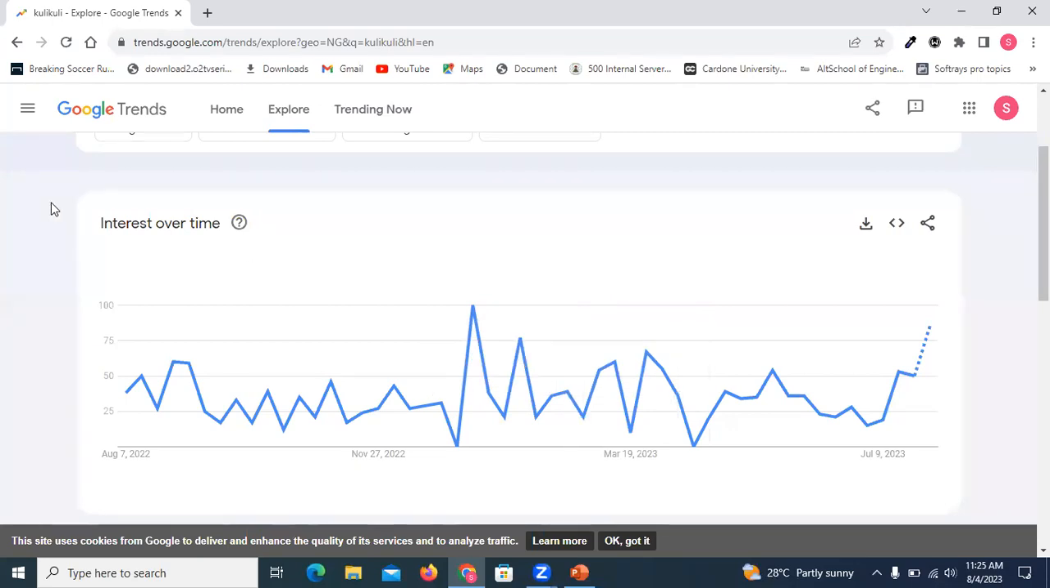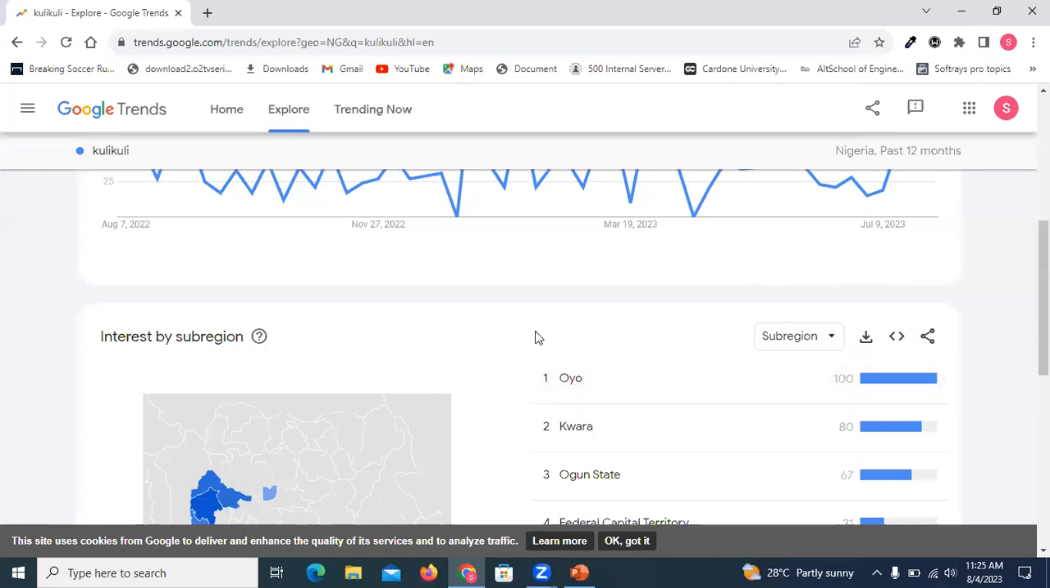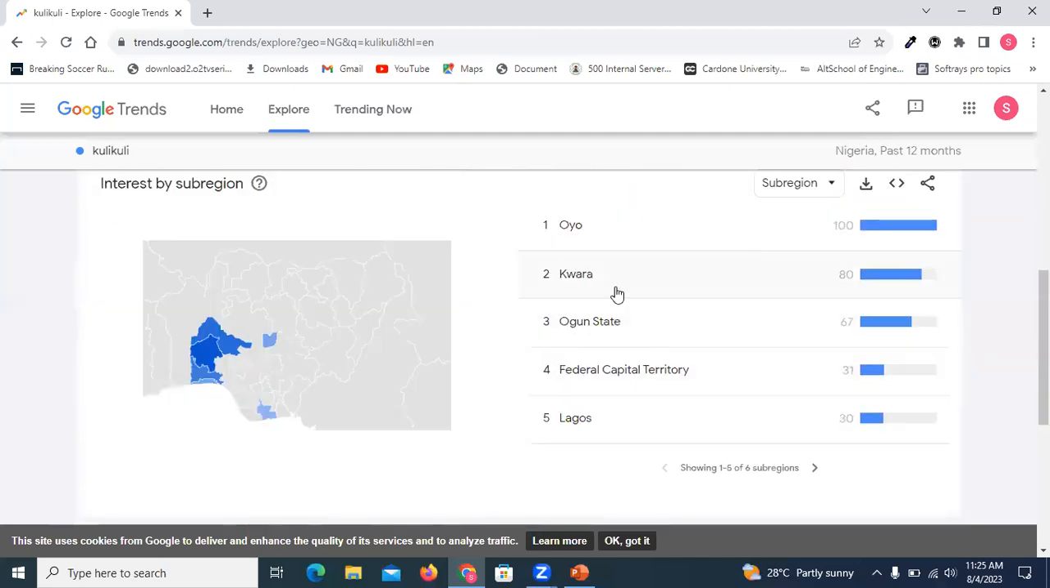I will now screenshot this graph, put it in my page 2 on Microsoft Word, then write the states where people are searching for Kuli Kuli nationwide. Now, these are the first 5 states. And this will be changing within a few seconds because a lot of people are still searching. The first one is Oyo State.